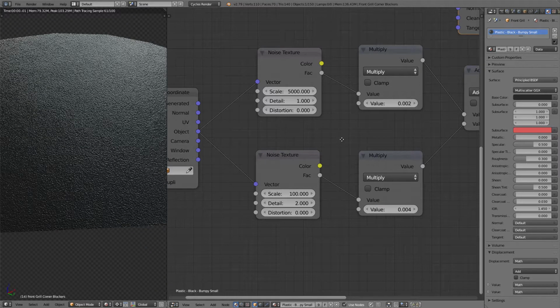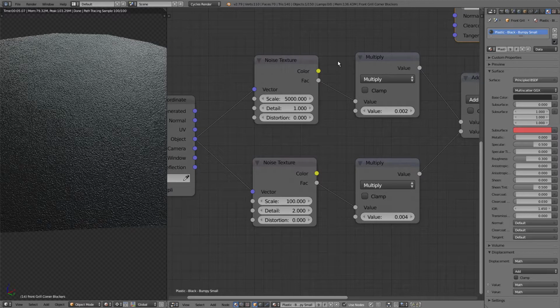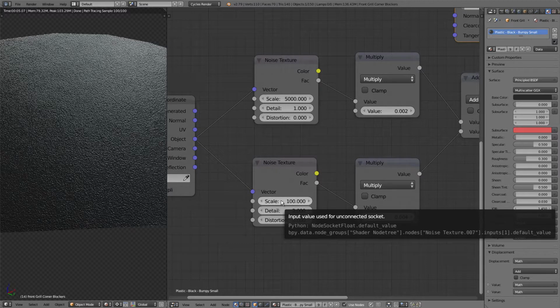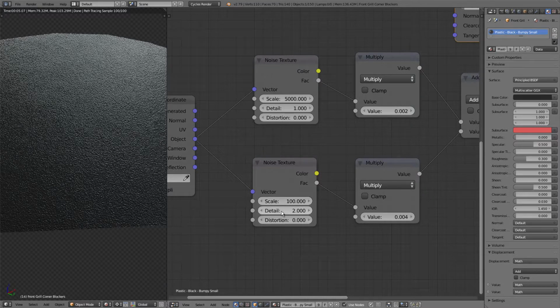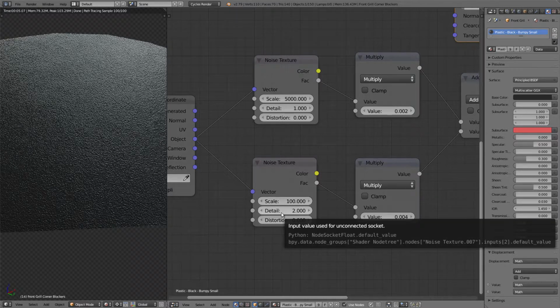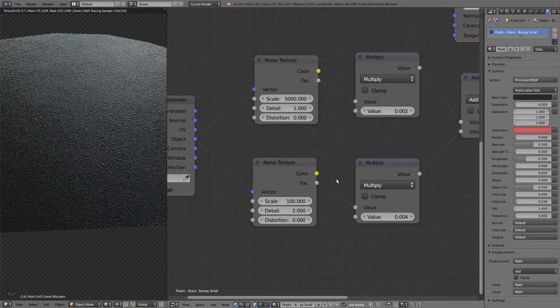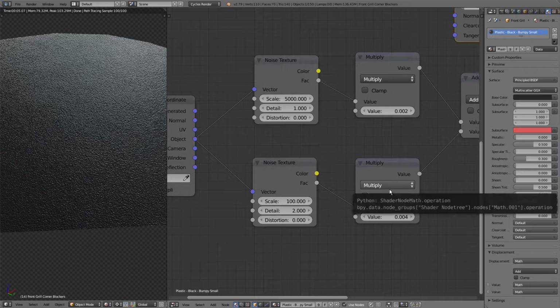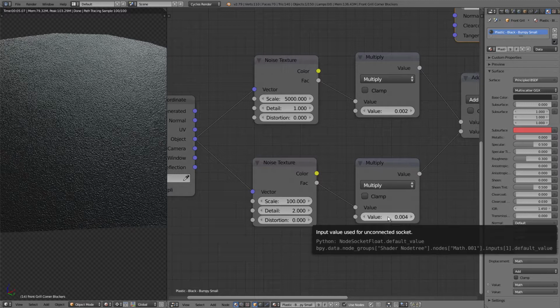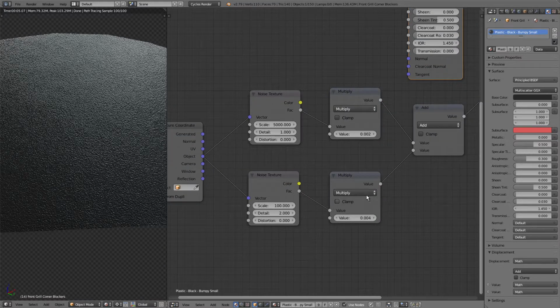So let me just break down these nodes. They're pretty much the same as the ones we have up here. The left noise texture here has a scale of 100 though, which gives us a larger noise pattern. And it has detail of 2, which just adds a little bit more texture to how the noise looks. And I connected the factor socket of that to another math node set to multiply. Multiplied it by a slightly higher value this time, so it was more prominent. So I multiplied that by 0.004.